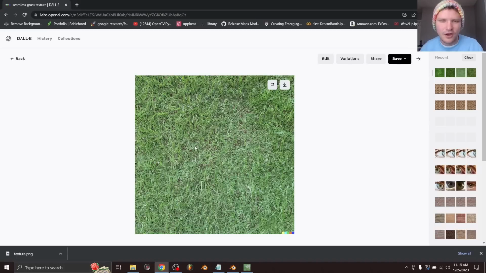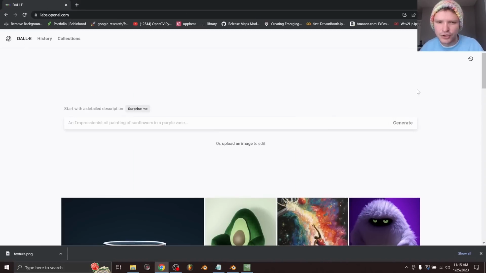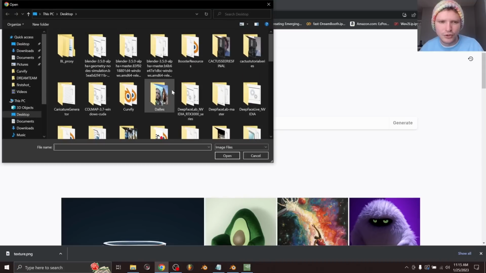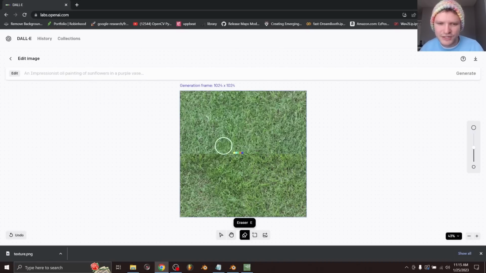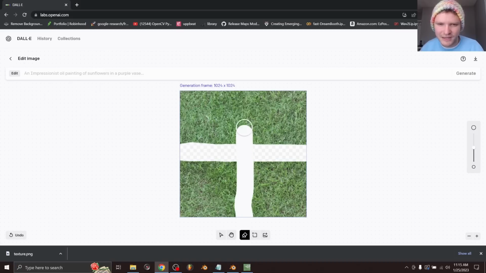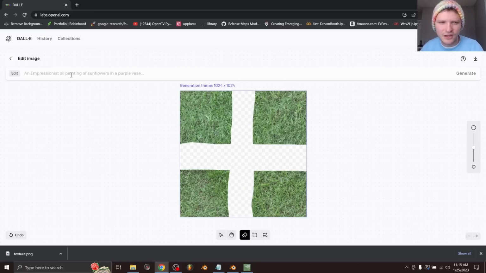So open up DALL-E and go to upload an image and load in the texture offset, skip cropping. The idea here is we're going to use this erase tool, the inpainting tool, to say generate texture wherever we have the seam. So we're going to have it do it for us, making it seamless. I'm just going to pick a generous area that covers quite a bit of the seam. And we can type in the same prompt, seamless grass texture, just so we have consistency, and hit generate. What it's going to do is fill in this inpainting area.